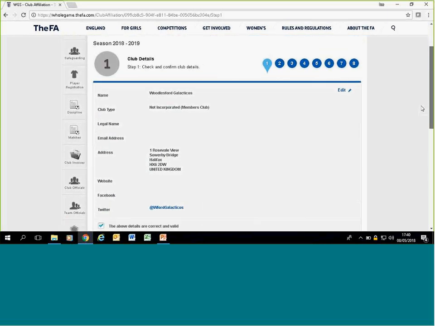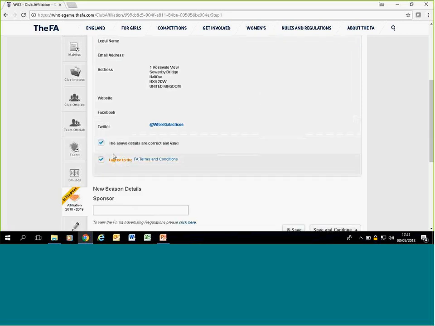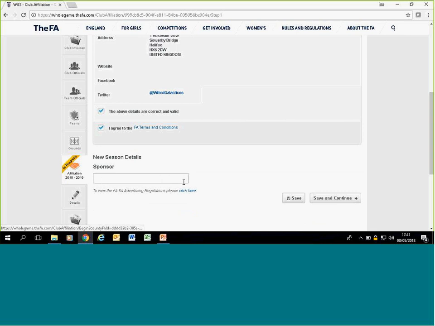In the first step, you're confirming your club information, so your team name, club type, any legal email addresses or address. You can edit this all by clicking the button at the top. With those details, just click that they're correct and valid, and you agree to the FA terms and conditions. Please don't put any sponsorship information in there if you are sponsored. Next, save and continue.